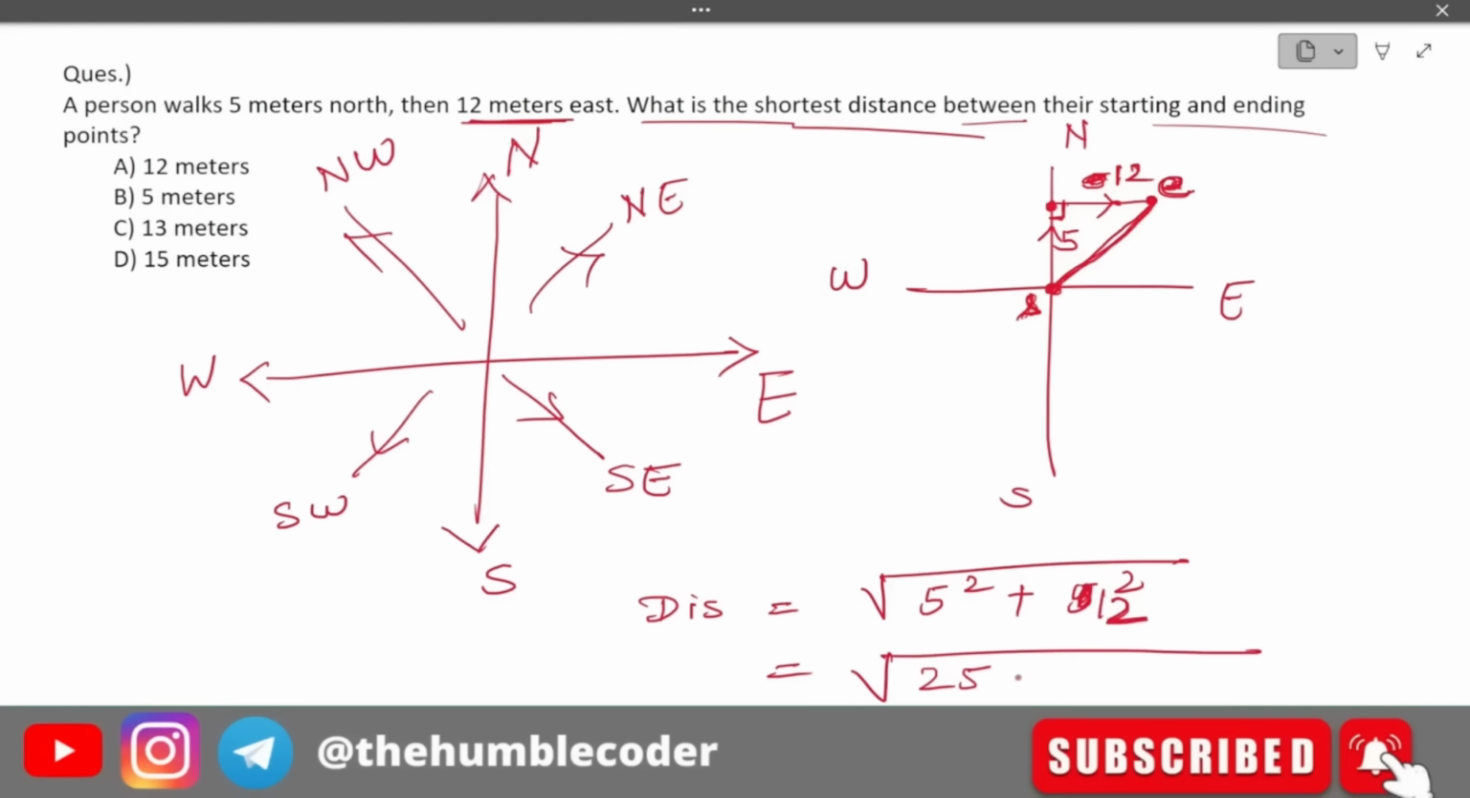5 squared is 25, and 12 squared is 144. When we add it up, we get 169, and the square root of 169 is 13. So the correct answer in our case is option C, which is 13 meters. Initially the starting point was this. We walked 5 meters in the north direction and 12 meters in the east direction, and then we have to find the distance between the starting and the ending point.